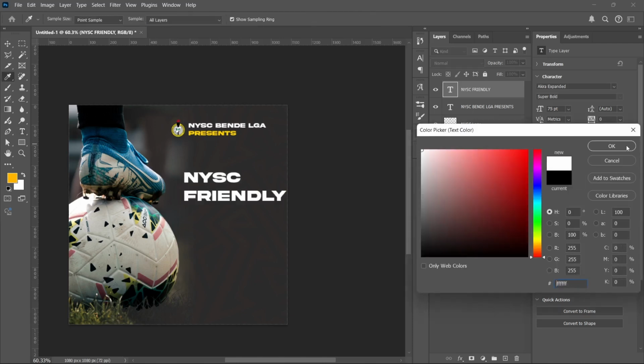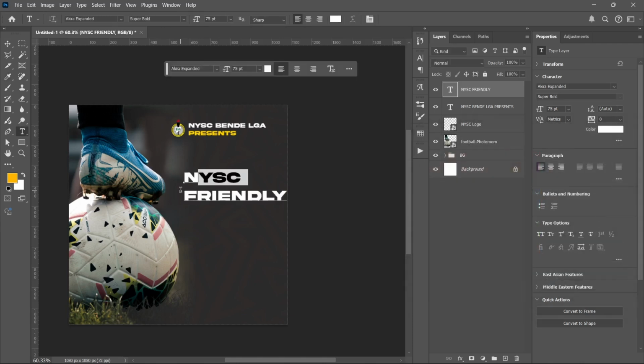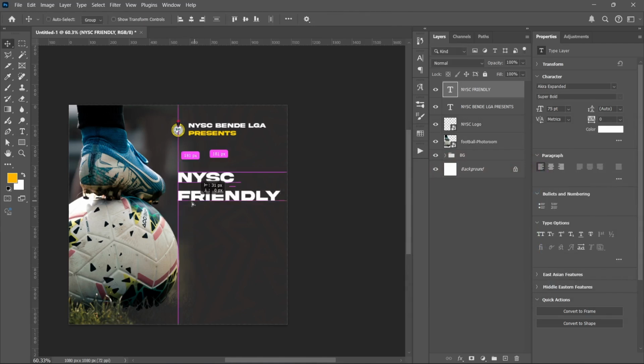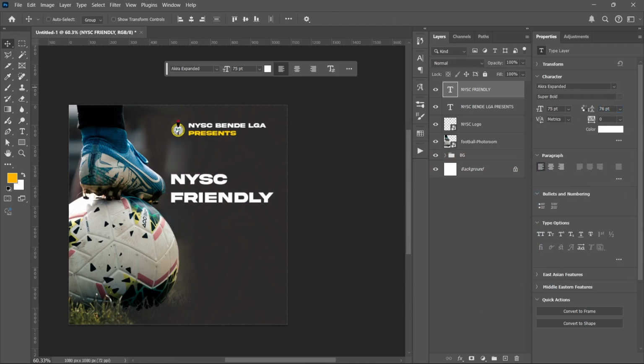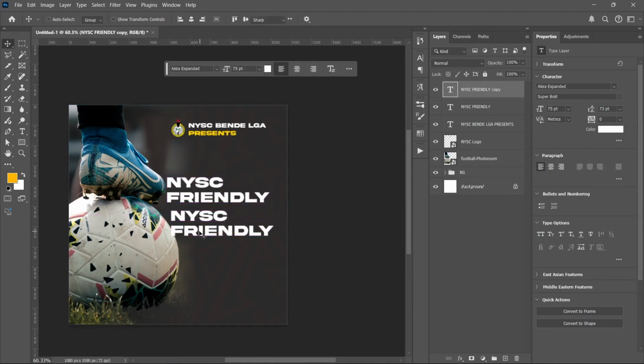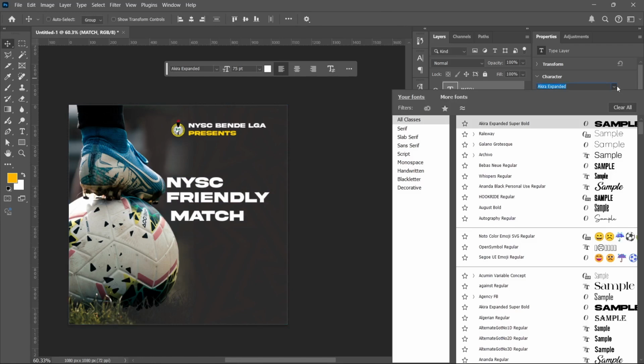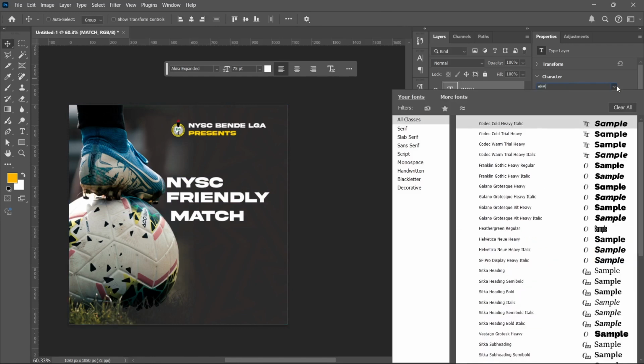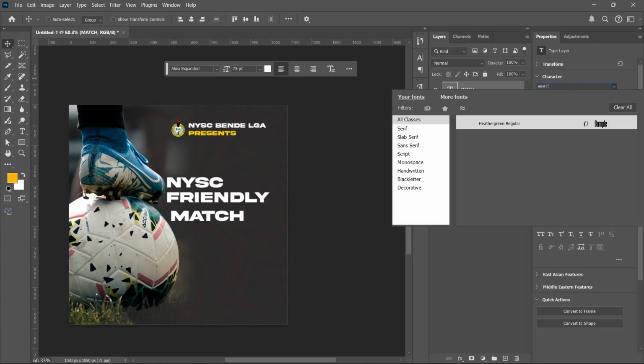I'll change the color to white. I'll move it like this. Right, NYSC friendly. And I'll duplicate it and I'll write match. And this match, I'll change the font to Header Green regular.